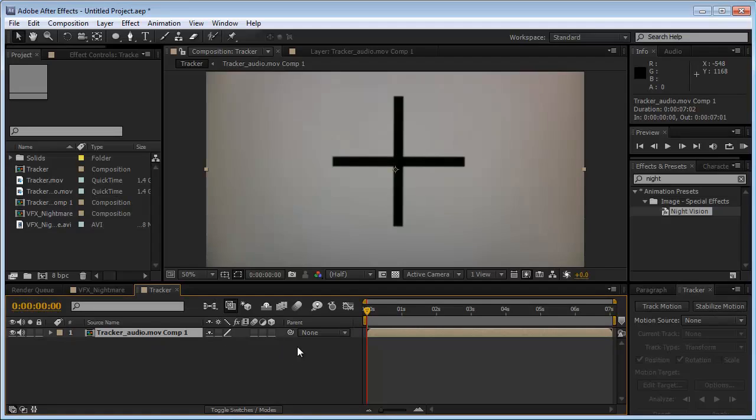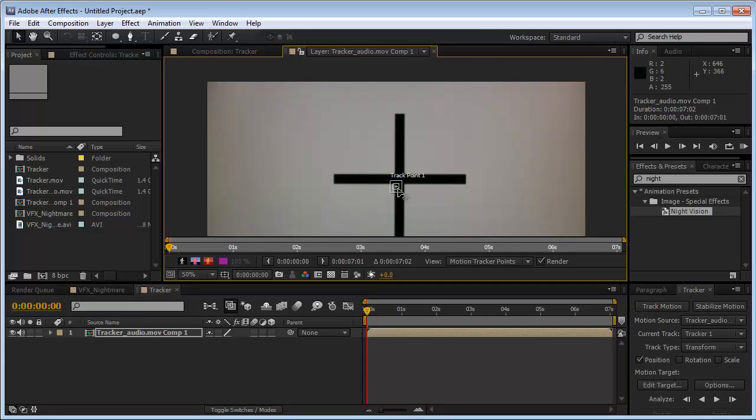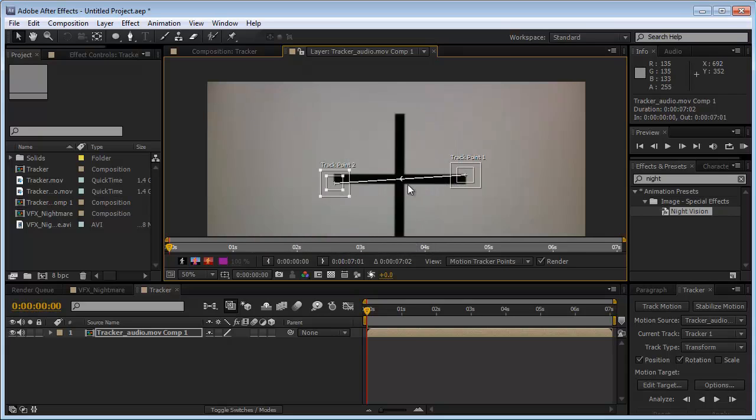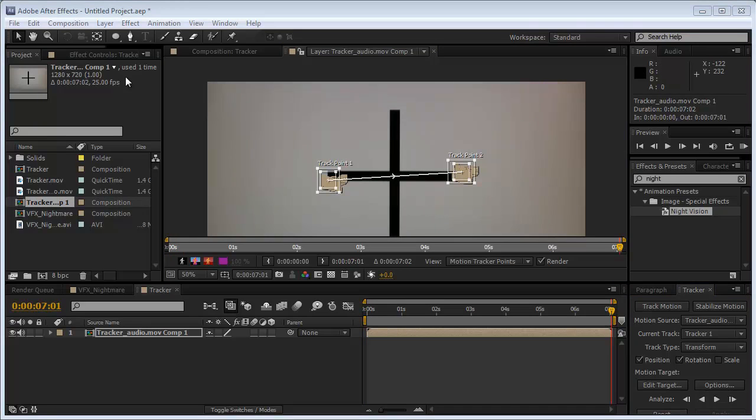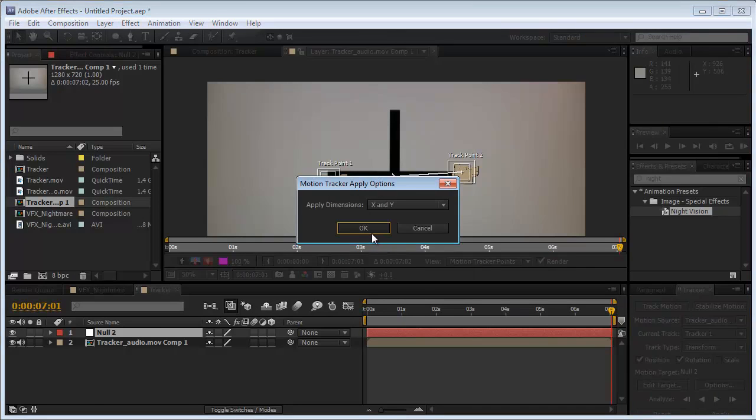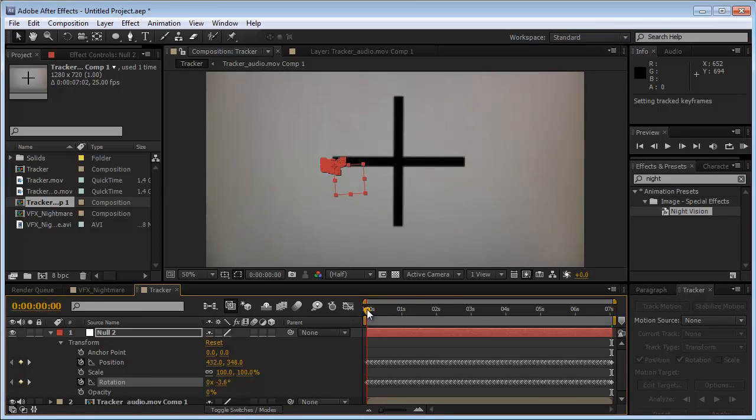Alright, so we're back in After Effects, and we've got the footage on a new composition, and we're going to hit Track Motion. We're going to use rotation and position, and as you know, the larger the track points are, the longer it takes to track, but also the more accurate. So we're going to go medium-sized trackers, and then just hit track forward. Alright, once that's done, go Layer, New, Null Object, edit target to the null, apply the position and the rotation, apply to the X and Y, and there we have it. Our null is sticking to the plus, and that's what we want.